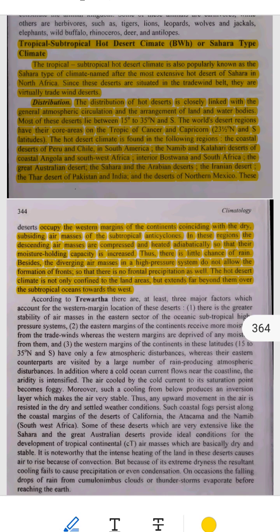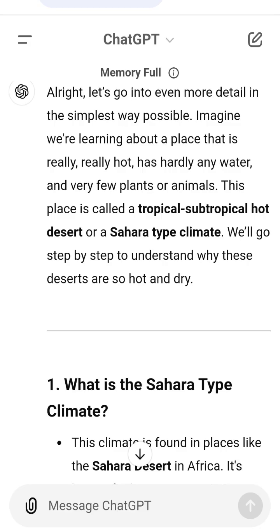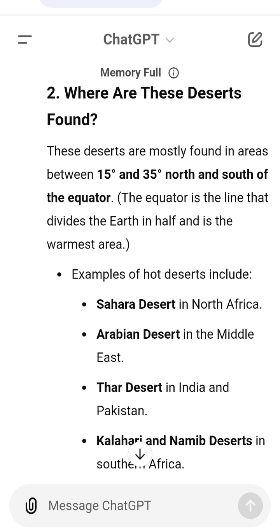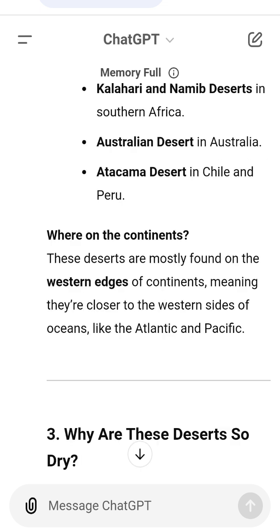7. Special adaptations of plants and animals. Living in a hot desert climate is tough. Most plants and animals can't survive here, but a few have special ways to deal with the heat and dryness. Cacti. These plants store water in their thick stems so they can survive long periods without rain. Camels. Camels can go days without water and can store fat in their humps to survive long journeys in the desert.